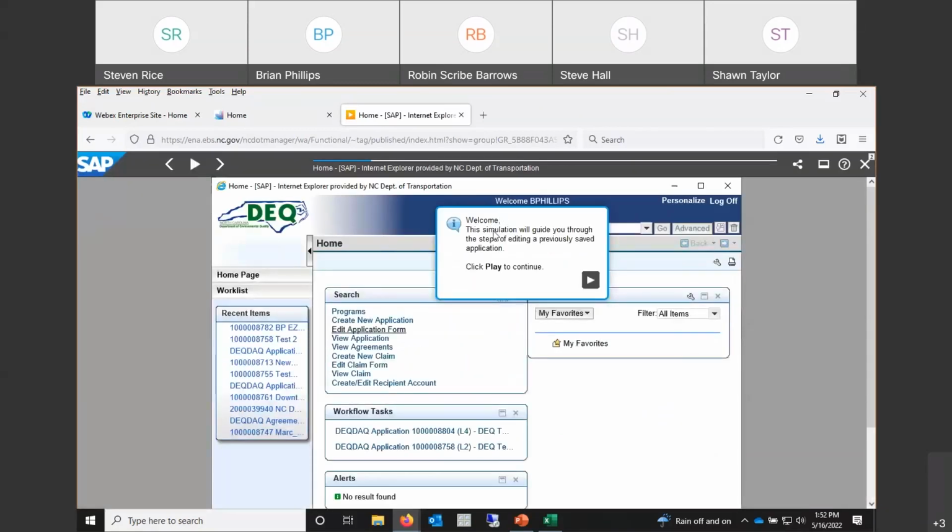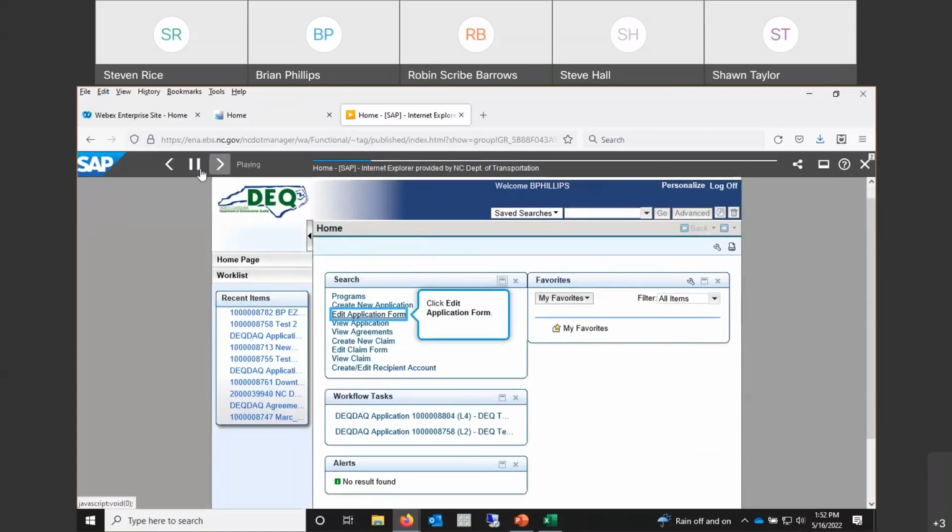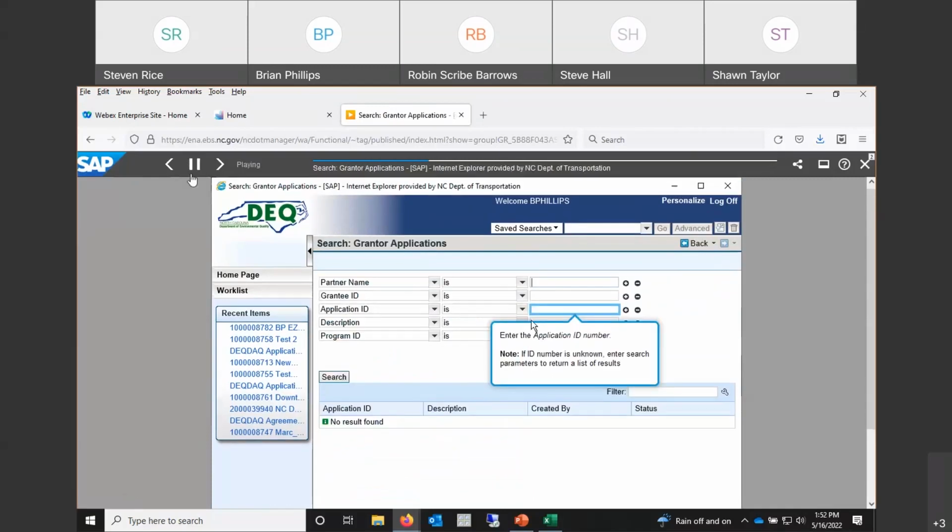Now we see new pages opened, and it says that the simulation will guide us through the steps of editing a previously saved application. Again, we see the list of options associated with an application. This would be on your GMS homepage. You're going to click the Edit Application Form link.